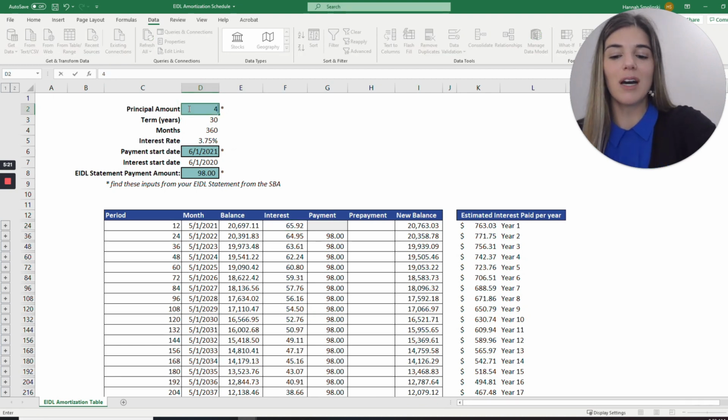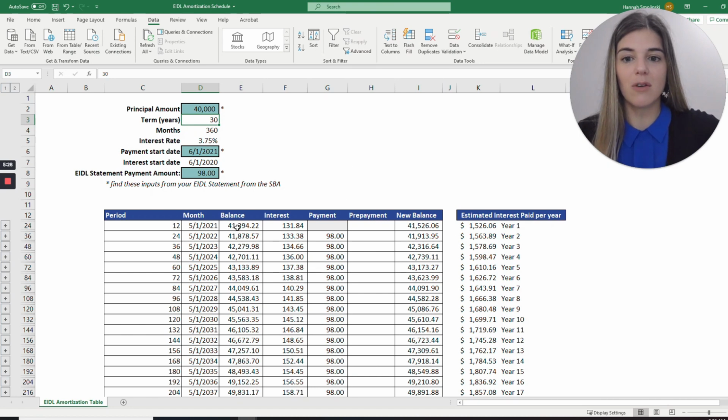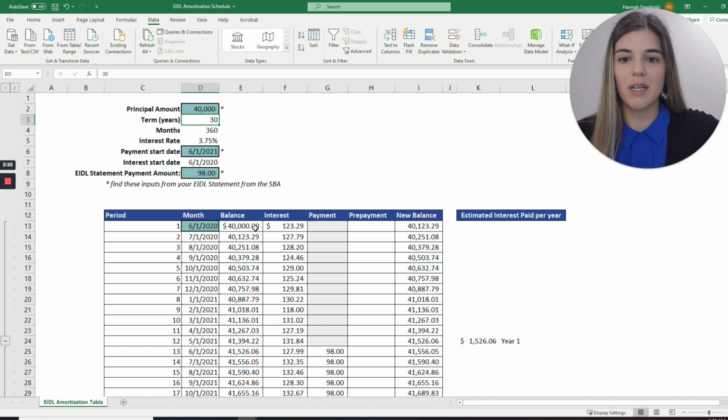Okay. So I'm just going to go ahead and change one of these numbers just to show you what this would look like. Let's say you got a $40,000 loan. Day one here is reading off of this cell, so it's going to be pulling that $40,000. And so this is what your interest would look like if you got a $40,000 loan. I'm just giving you an example. Obviously, if you got a $40,000 loan, the SBA would give you a different payment amount. All right. So keep that in mind.